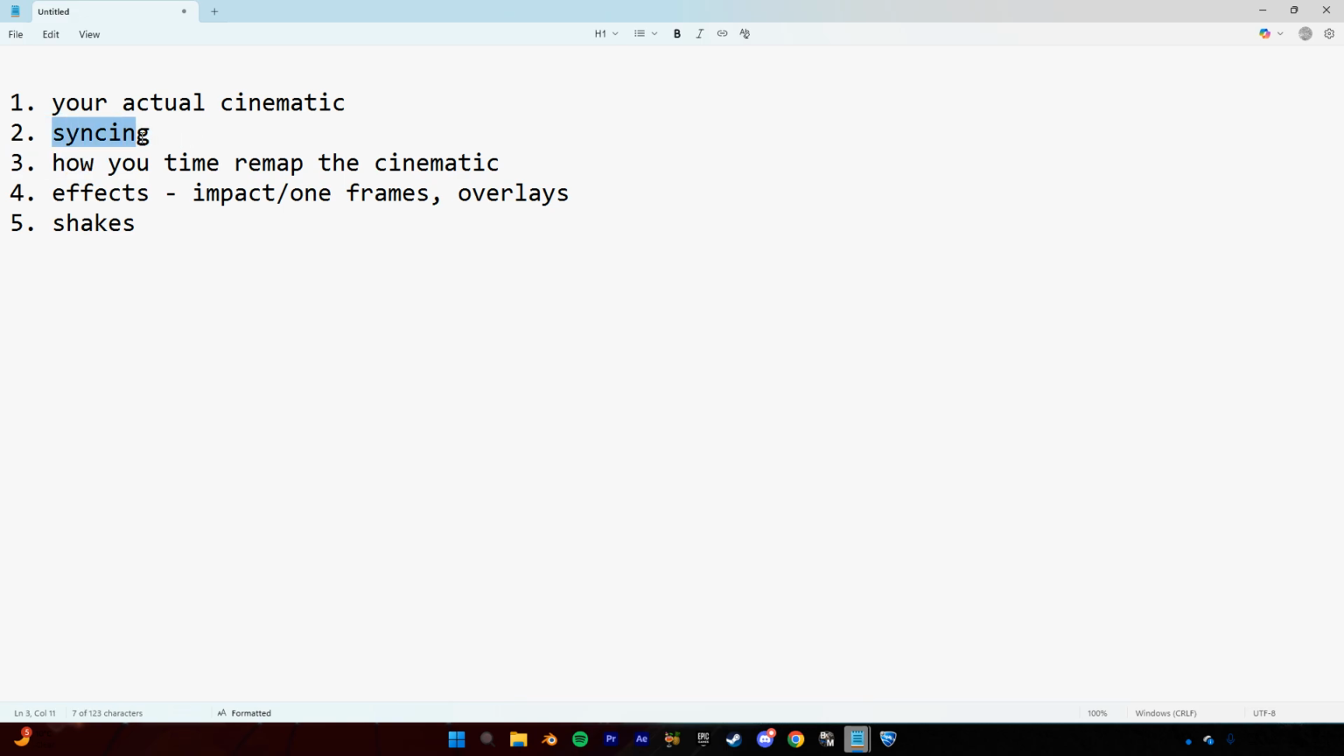This will come with time mainly, so don't get mad if you can't get a hang of it at the start. But over time, you'll gain a gradual feel of where you need to be syncing. How you're timing up the cinematics, so sharp velocity, you know, quick cinematics. Effect, impact, one frames. You can really get creative with this. It's hard to explain what to do with these, but it's just up to creativity for this one mainly.